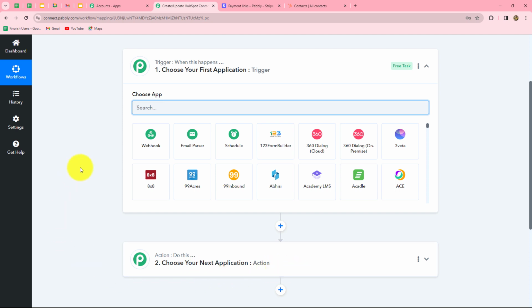Okay, so here our action is following what the trigger commands, because when the trigger happens, that means when the payment is made in Stripe, then only the contact is added in HubSpot CRM, otherwise not. So after understanding this concept of trigger and action, let's start creating the workflow step by step.